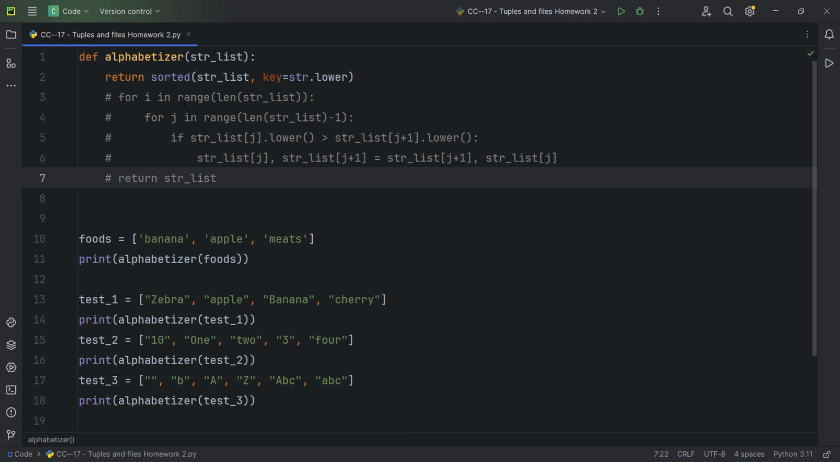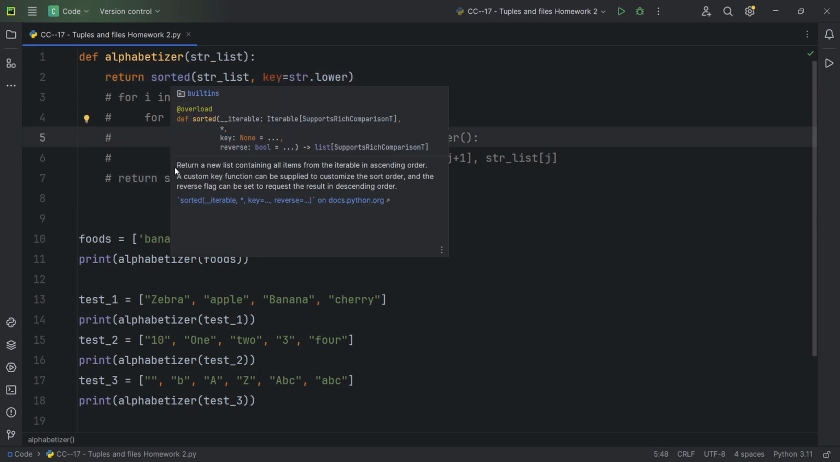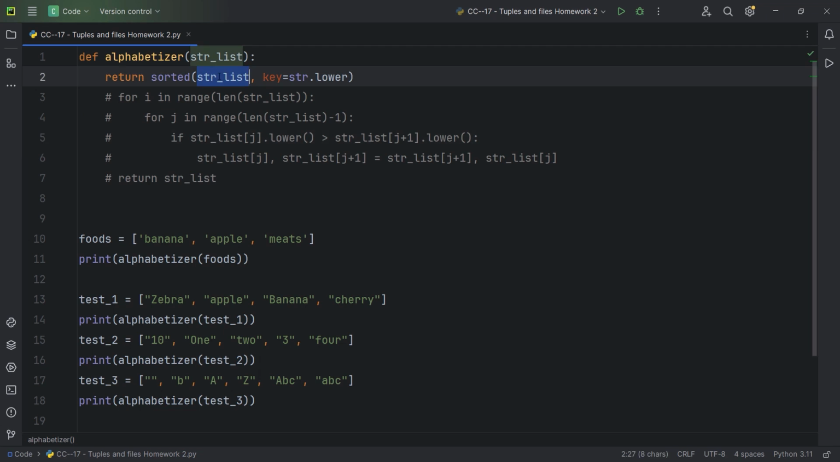Let me explain to you what this does. First of all, of course, we are returning the result of what we're getting. If I hover over the sorted, you can see that it returns a new list containing all the items from an iterable in ascending order. And it makes sense. We're simply providing this and getting it in ascending order.